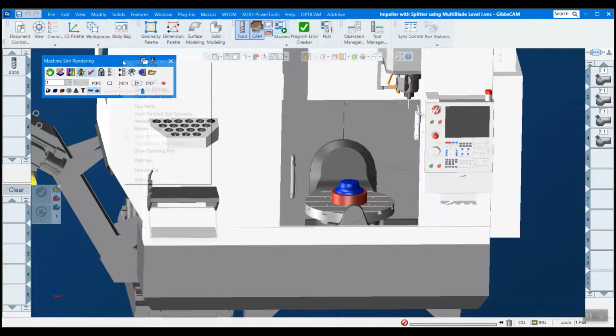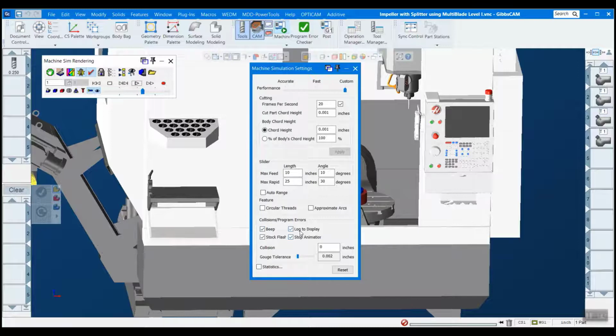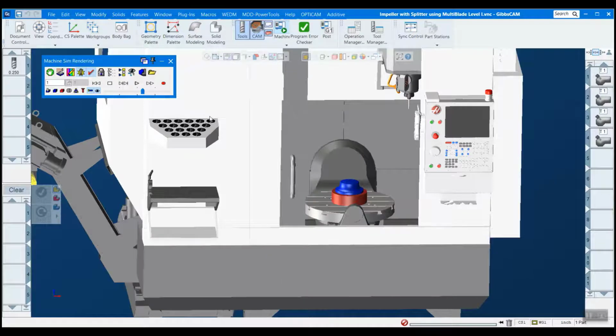Okay? And then the last thing we have to do is right click on the bar here and go down to settings, and you can turn these on. I'd like to turn all 4 on, but basically what you're telling this to do is, hey, once I've found a collision, what do you want me to do about it? So I want it to beep, I want the stock to flash, I want to display, and I want you to stop. Okay? So now that that's done, we're ready to hit play and see what happens.